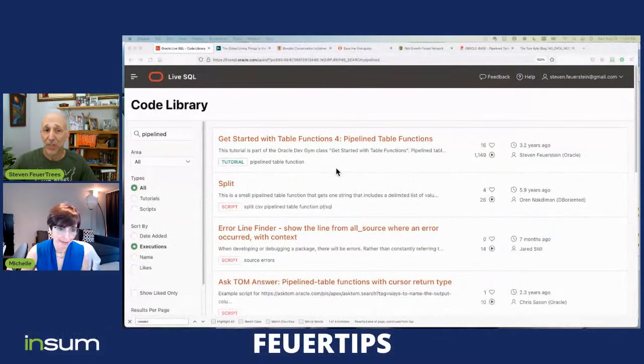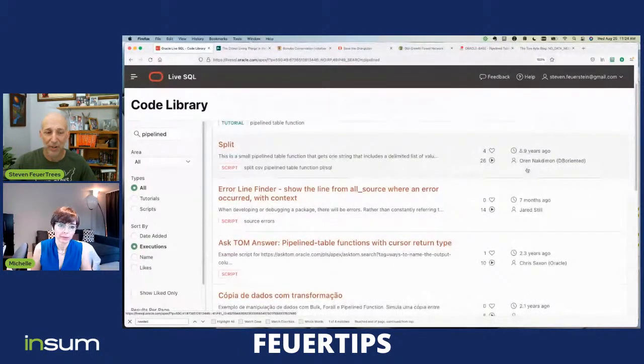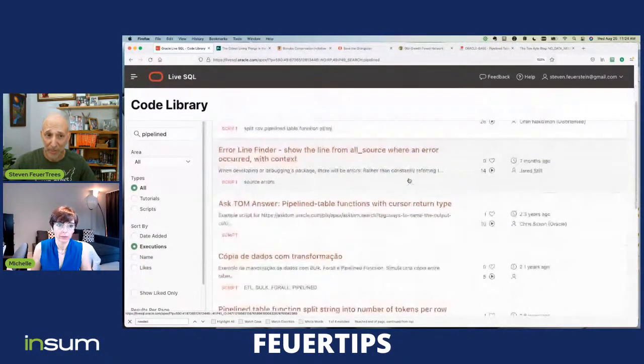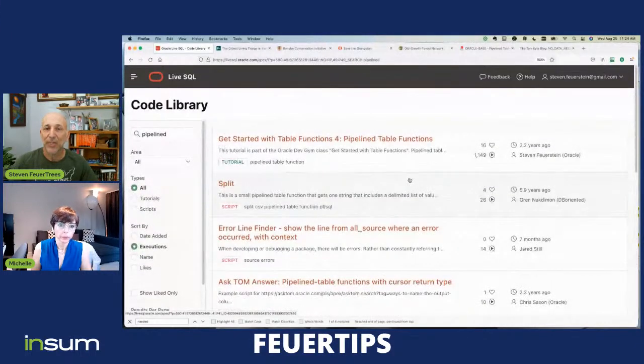So again, go to LiveSQL, look for pipelines. You'll find lots of examples. This is part of my tutorial on table functions. There are various different examples that folks have put up here. Take a look and go exploring. Now, Niels just talked about exception handling, so let's talk about exception handling with pipelined table functions.